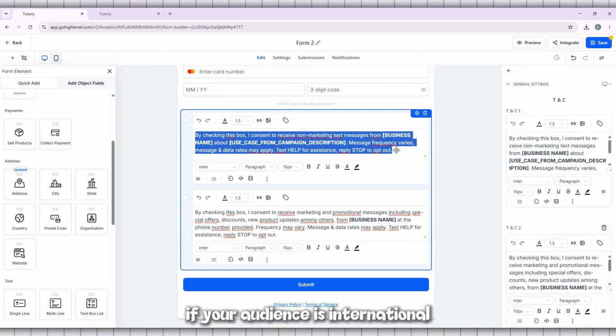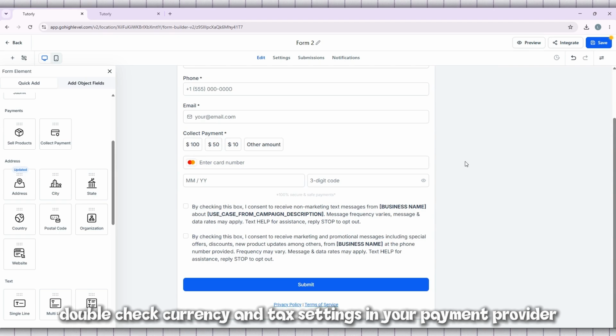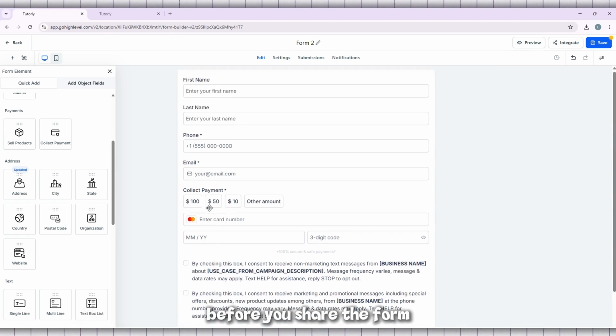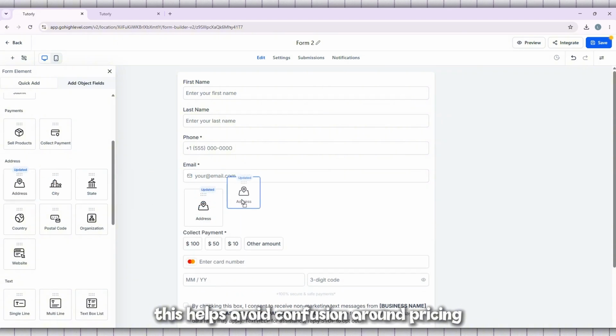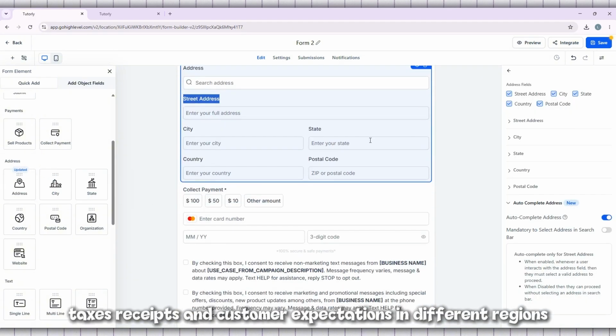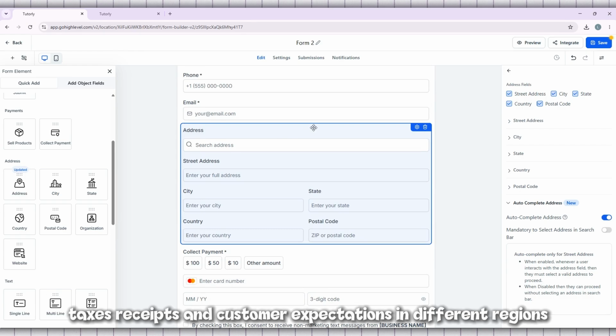If your audience is international, double-check currency and tax settings in your payment provider before you share the form. This helps avoid confusion around pricing, taxes, receipts, and customer expectations in different regions.